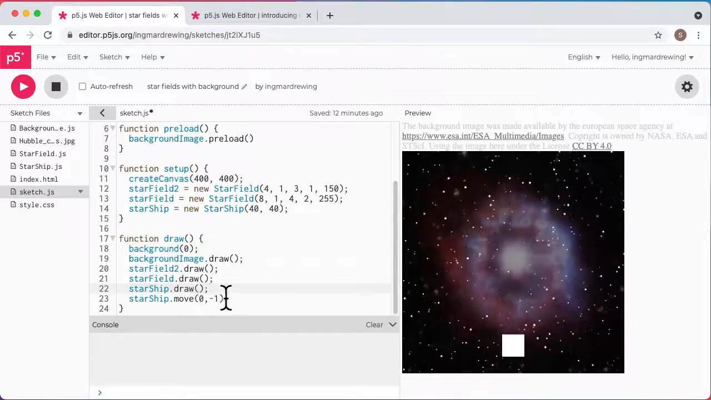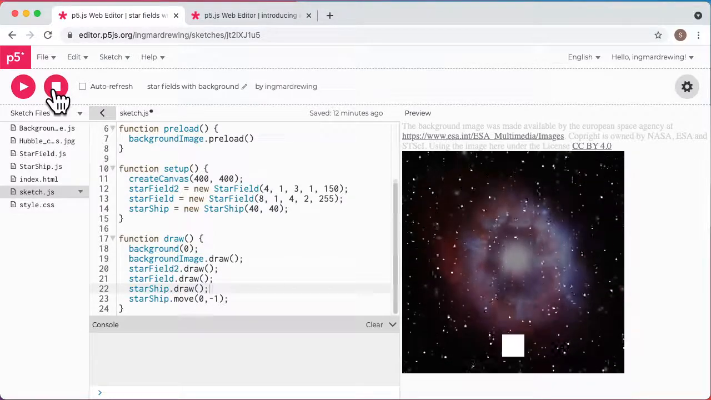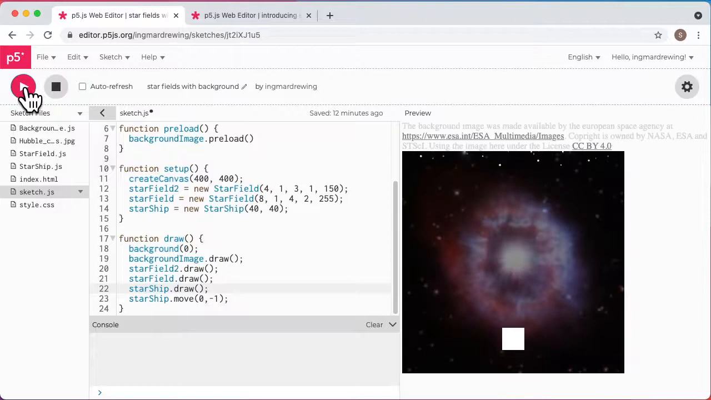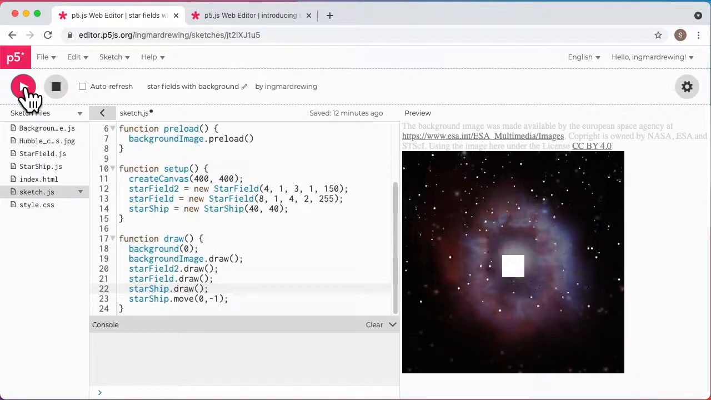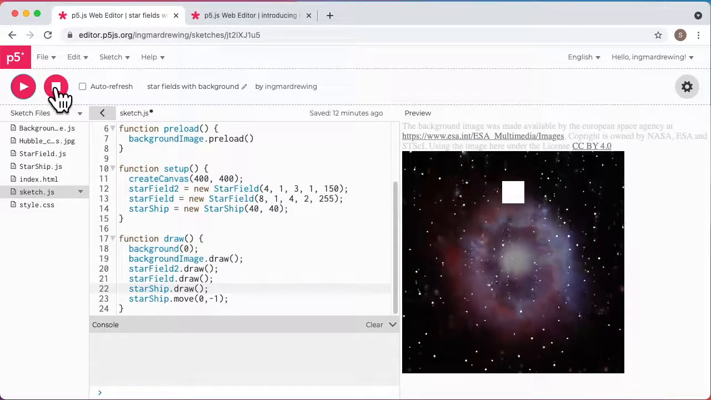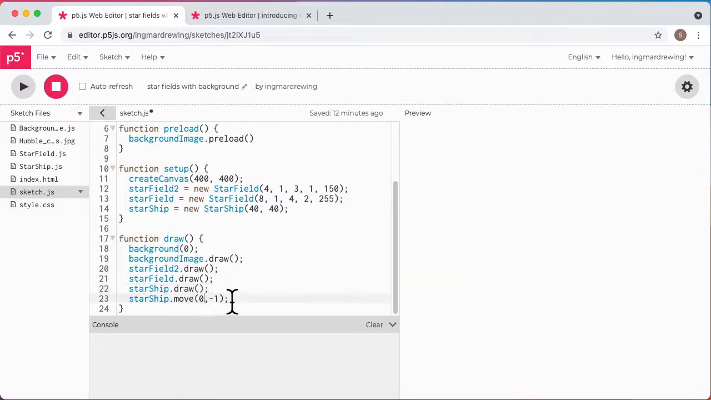So we can test this. If it doesn't, then maybe I made a mistake. Let's see how this works out. And yeah, it moves upwards. Fantastic. Okay, so our move function seems to work. At least basically, we might need to readjust it a bit.